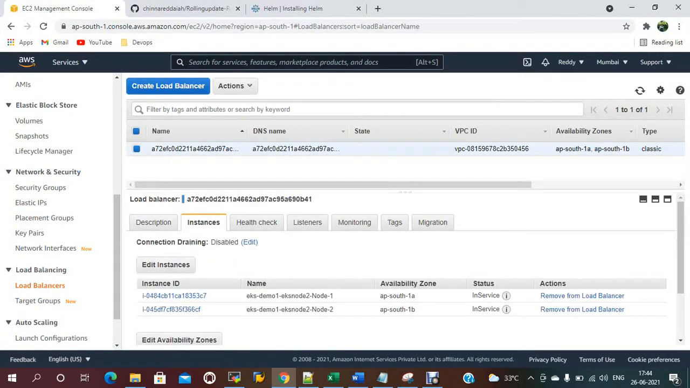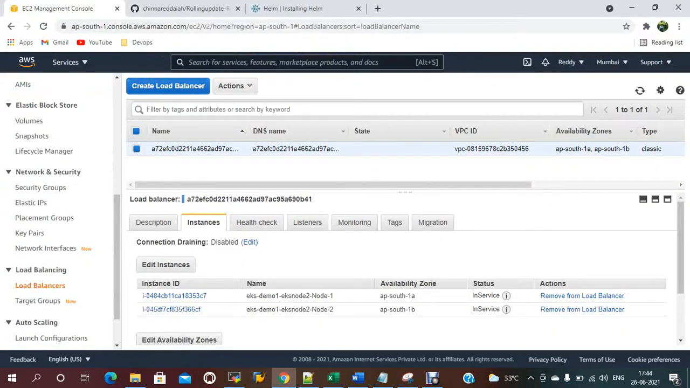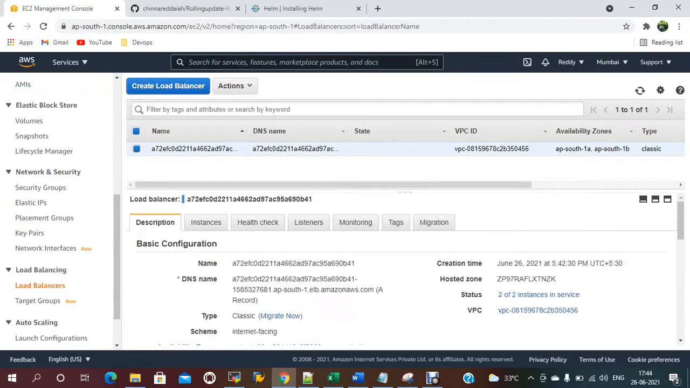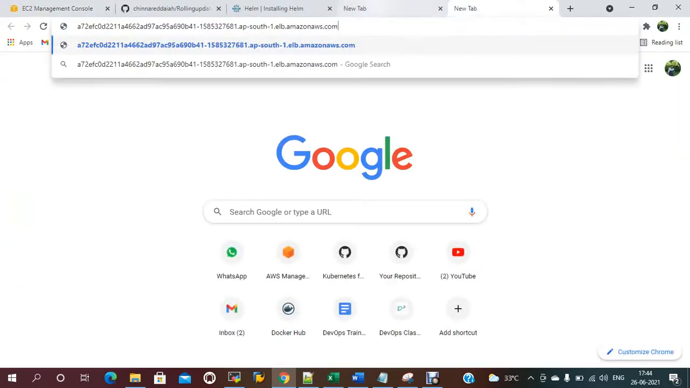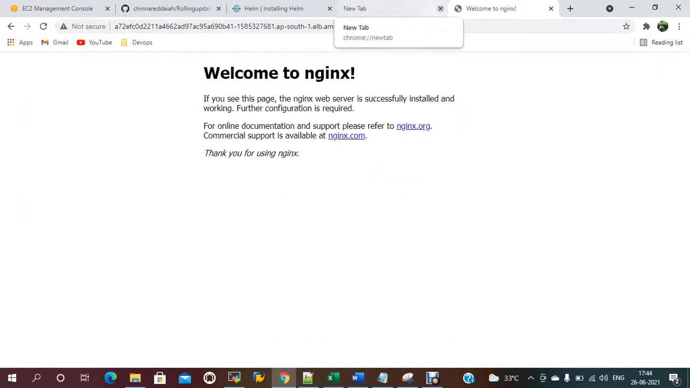Now check the instance type. In the service, this is the name of the load balancer, like A72E, and it is the same here, A72E. So now if you go here and take this DNS name, copy it, now you are able to access it.